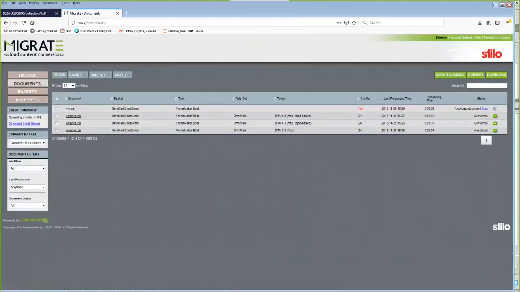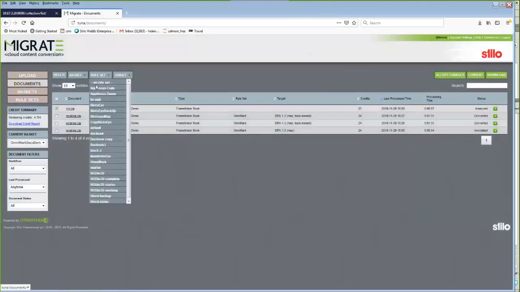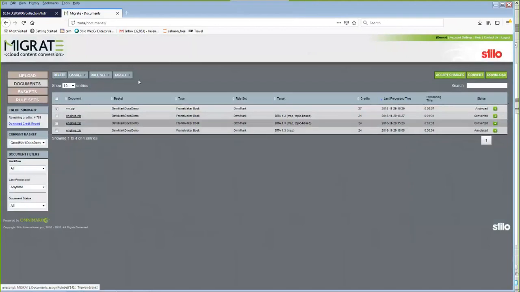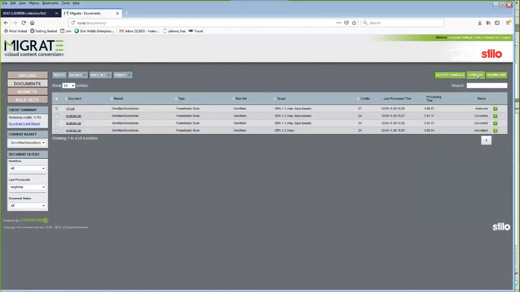So it's still analyzing. That should only take a second. And I'm going to be able to convert this. Again, there's no warnings, so I can say, okay, accept. And I can attach the very same rule set and the same target, and I can hit convert. And then when I'm all done with this, this should again take about 1.5 minutes to convert. I will have these documents that I can now take away and deduplicate.